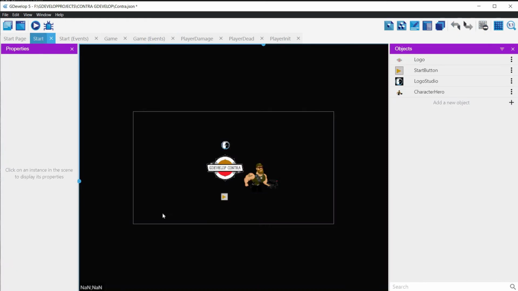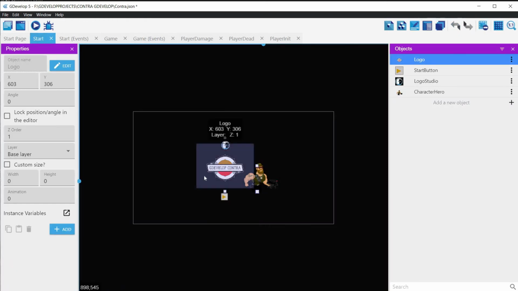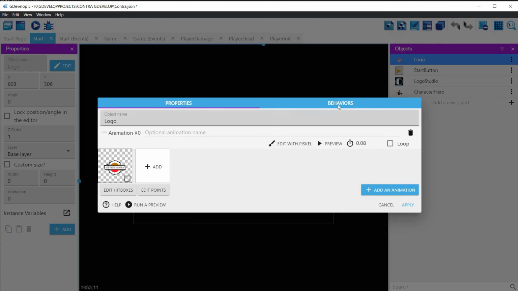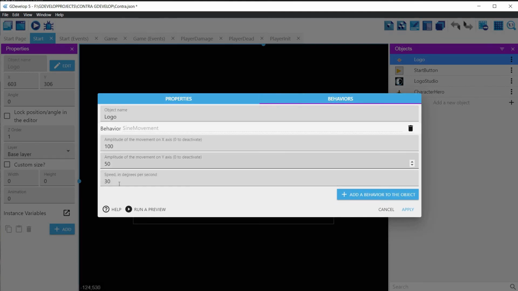The first one, the game logo on the start screen is moving too much. Let's reduce the amplitude of the movement in the object sine movement behavior.